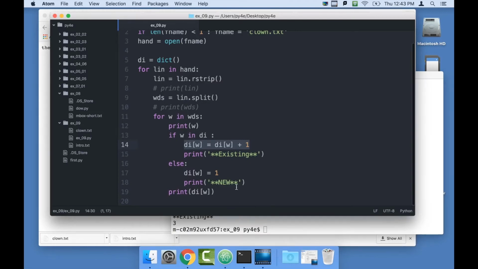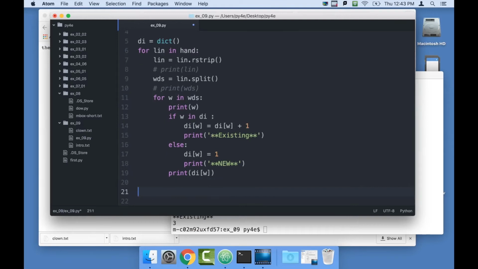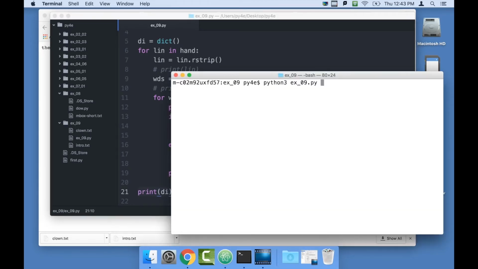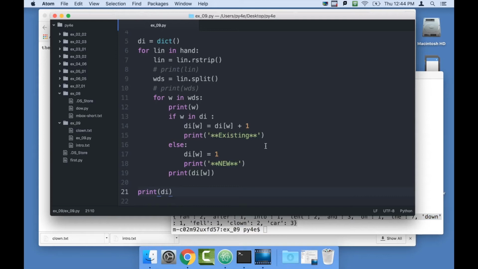So now I want to print out the contents of this dictionary at the very end of both loops. So I've got to de-indent twice. And so that will give us the counts. And so this is what we get when it's all said and done. You know, the happened 7 times, but it just worked its way through. Okay? So you got that.